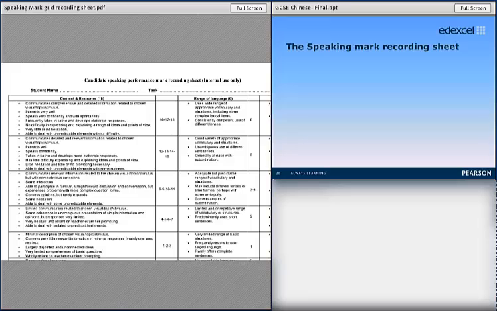Now here is the speaking mark recording sheet. So again, you will have the different bands. For the higher band, it has a very clear guideline, stated very clearly. If you want to put your student in this band, he needs to fulfill all these bullet points. And then there will be a 3 mark difference for that band. Okay, and the second band, the third one, the fourth one, and the fifth one. That's for the content.